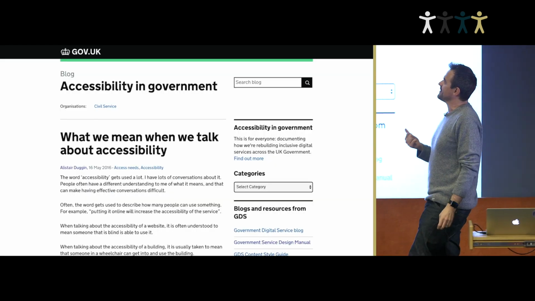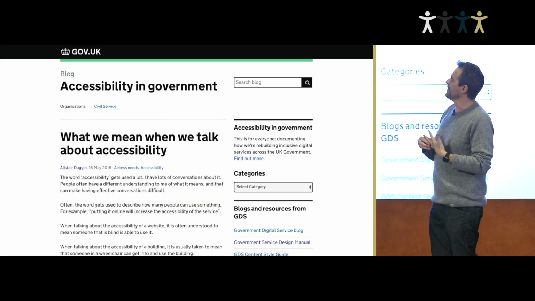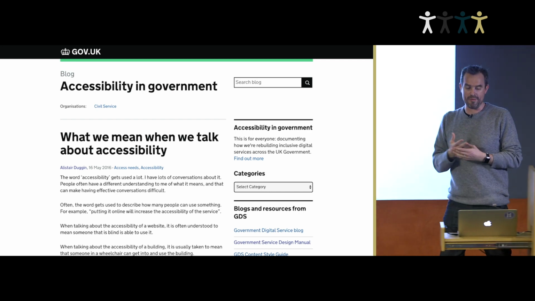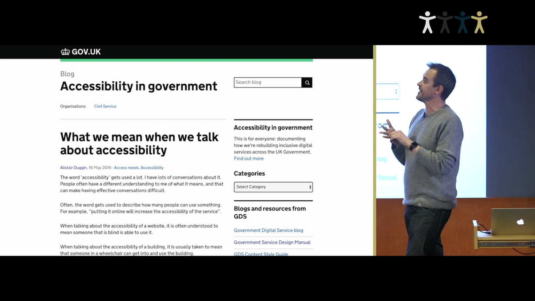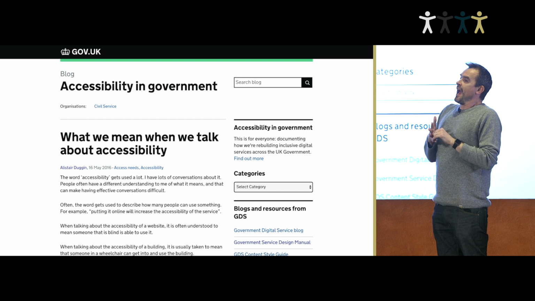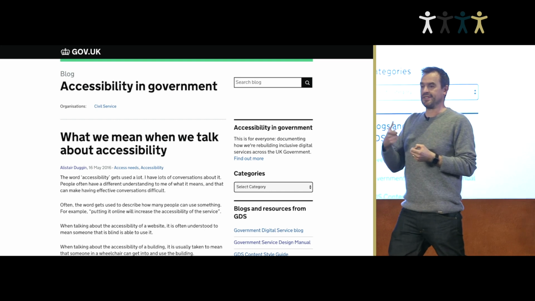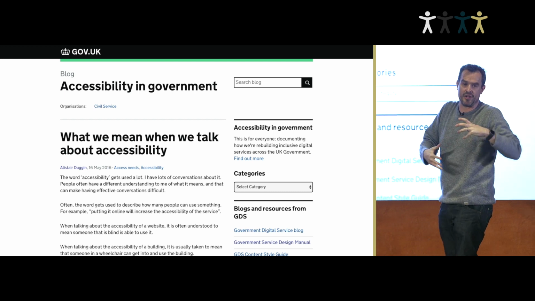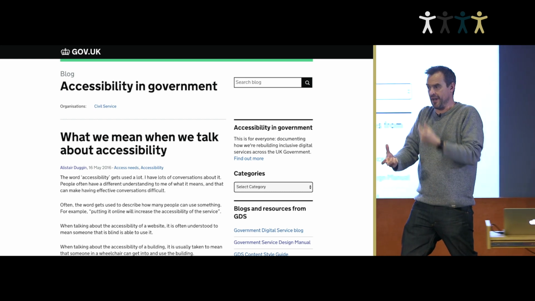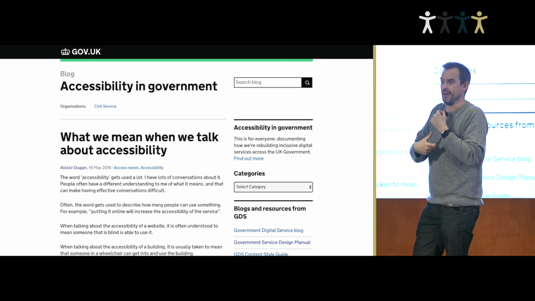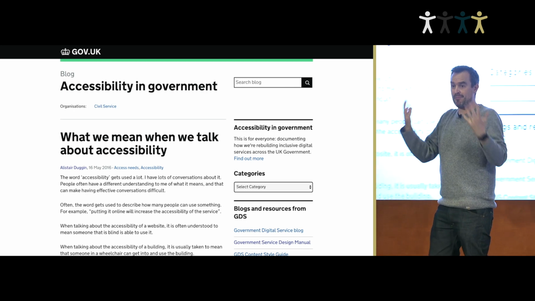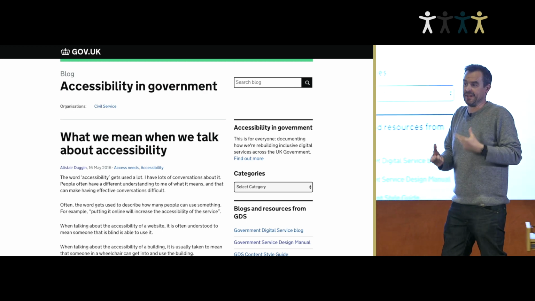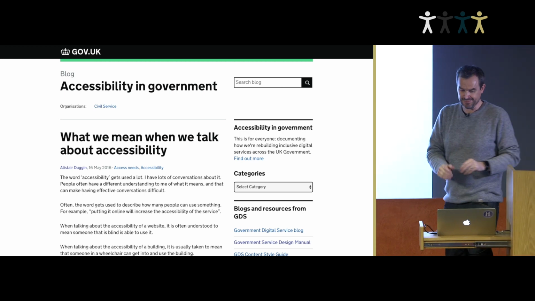So the first blog post that I wrote on the accessibility blog was what we mean when we talk about accessibility. And the reason for this was that I was finding it was sometimes really difficult to have productive conversations because everybody has their own meaning to what accessibility is. If you speak to a content person, or a designer, or a developer, or an accessibility professional or a product manager, they will all think accessibility is a different thing.